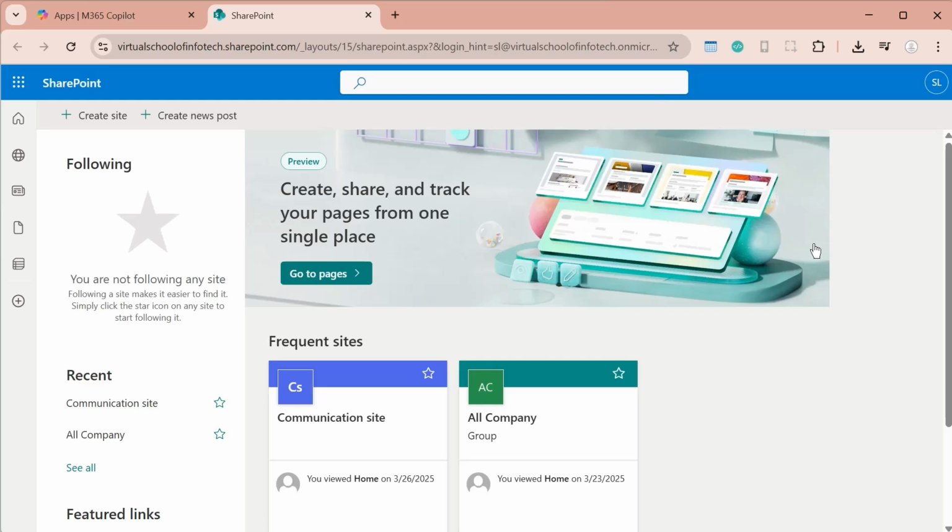For those new to Microsoft SharePoint, it's your central hub for teamwork, file storage, project pages, and company news, all in one place. By the end of this SharePoint tutorial, you'll have your own functional team site. You can start by clicking on the Create Site button.